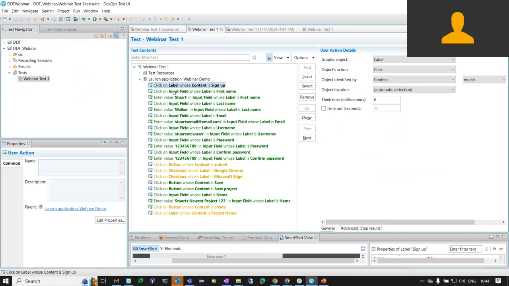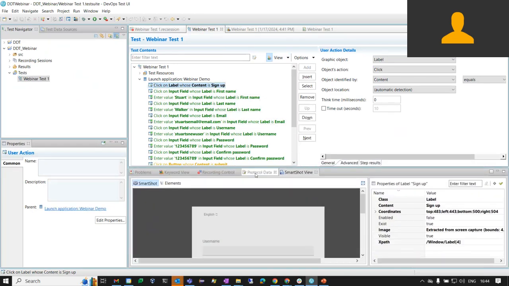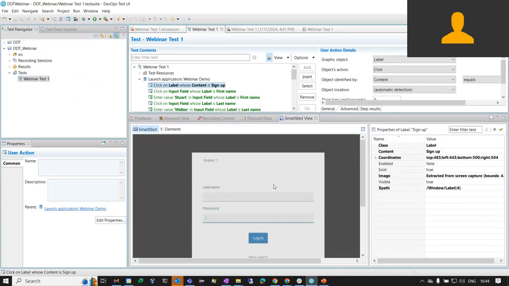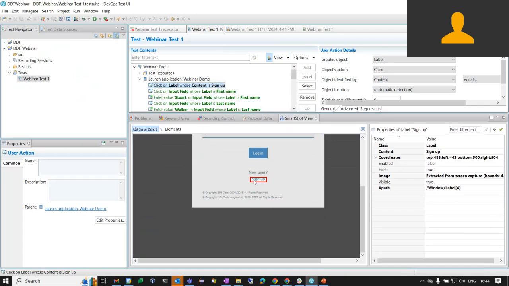But up here, this very first step, you can see this says we're going to click on the label whose content is sign up. So the AI identified that sign up text there as a label rather than a link, probably because it didn't have an underline. Usually links have an underline.